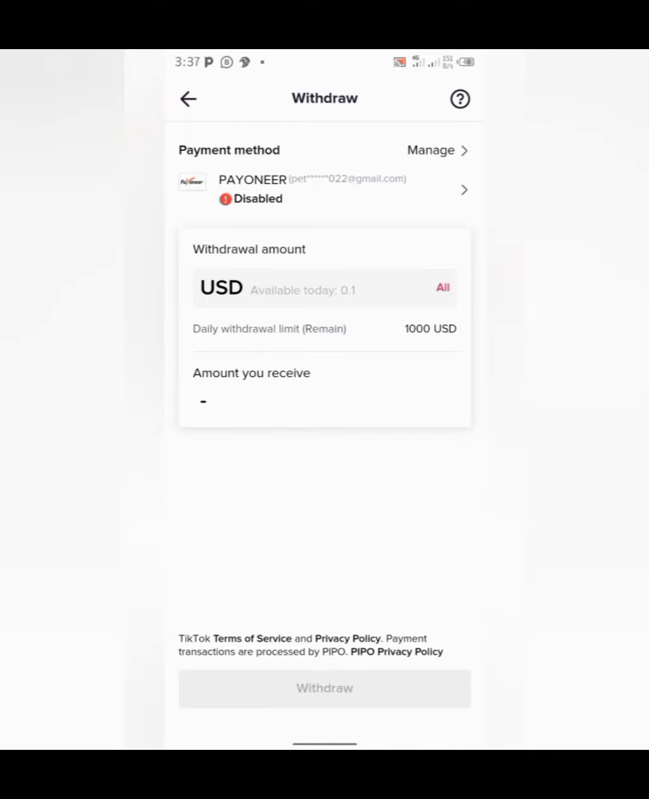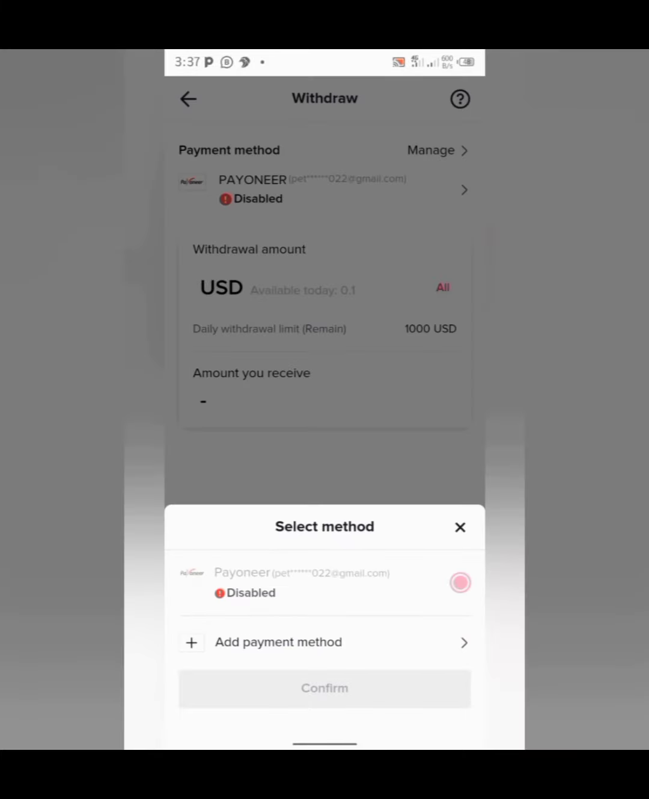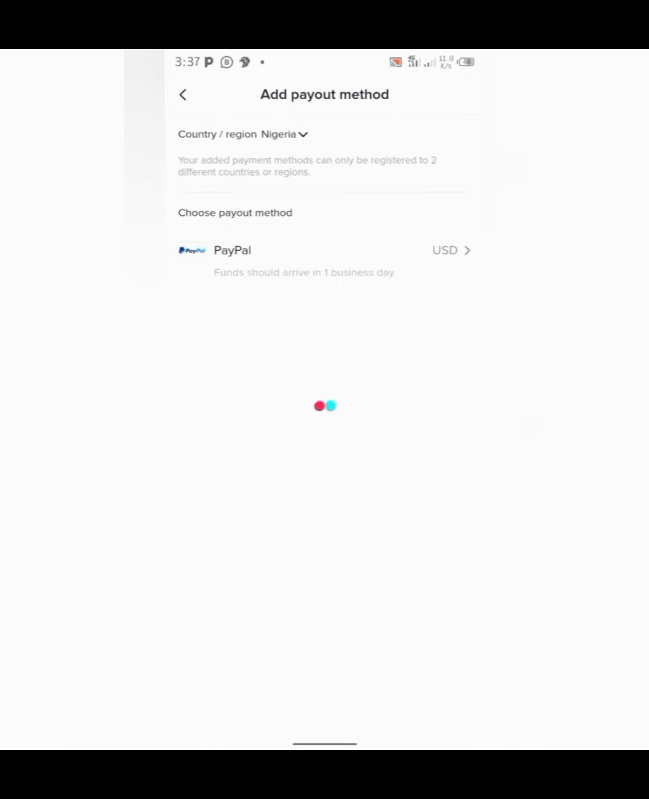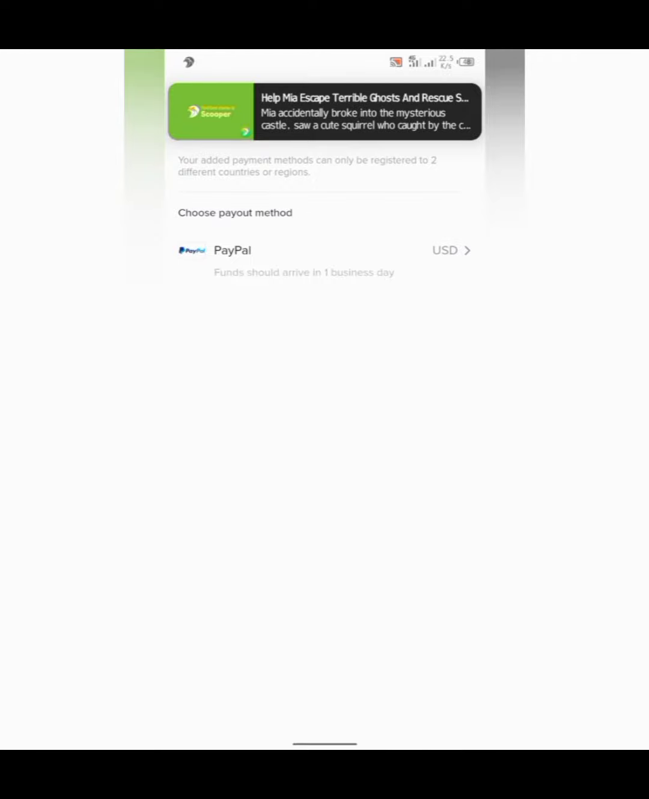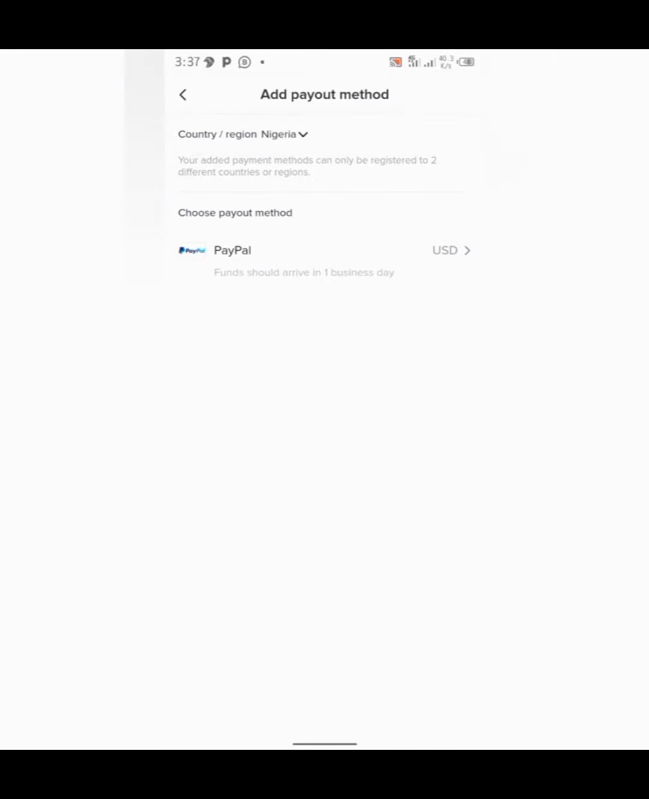What do I do? I'll click here. I'll click add payment method. When I click, you'll see only PayPal will be showing here. And you guys know that Nigeria cannot withdraw with PayPal. You can't withdraw with PayPal from Nigeria. So how do you guys do this? How do you actually withdraw this money?